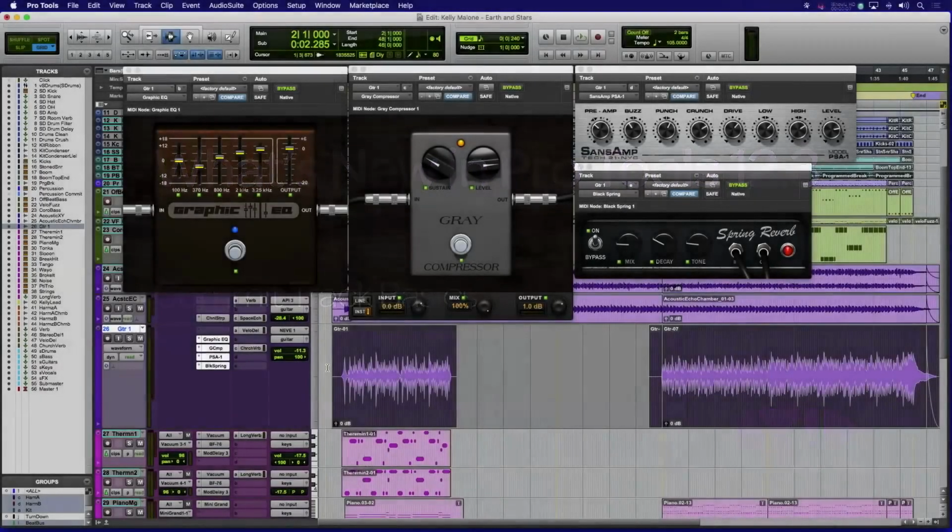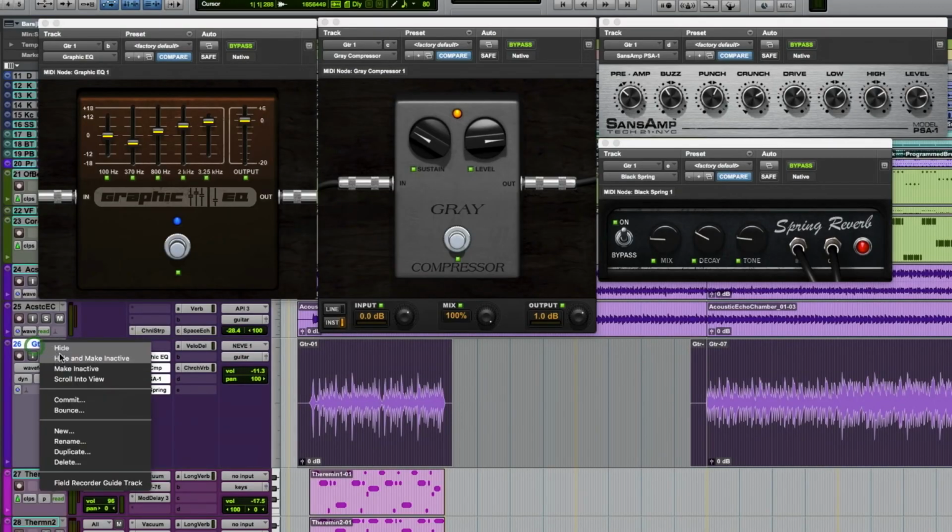In previous versions of Pro Tools, it was a multi-step process to render a track down to free up resources and bring it back into a session. With the new commit feature, it's as simple as selecting a track or tracks, choosing commit from the tracks menu, or just right-clicking on the track name and selecting commit.